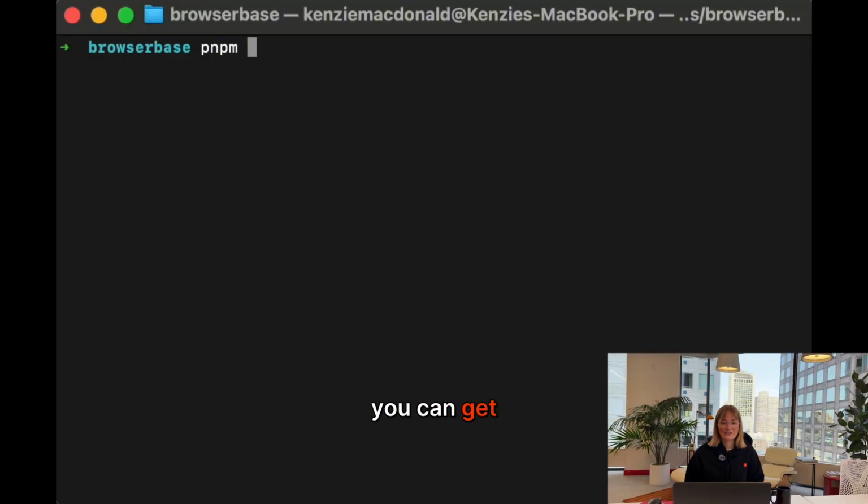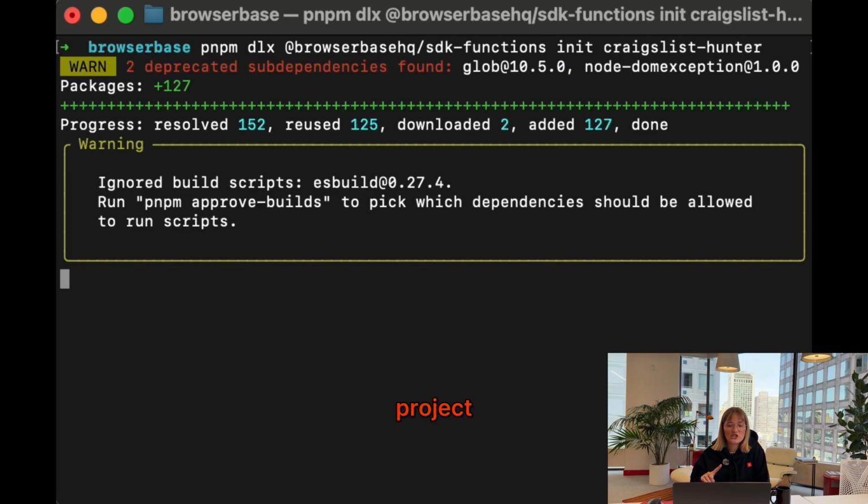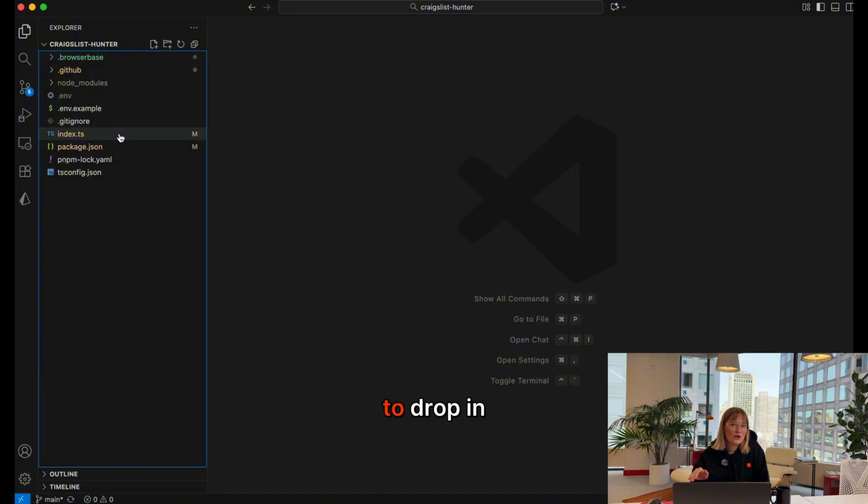So here's how fast you can get started. One command will scaffold the whole project, so I'm gonna type that in right now. So that command just created me my TypeScript project, a .env for my keys that I just need to drop in, and it's ready to go.